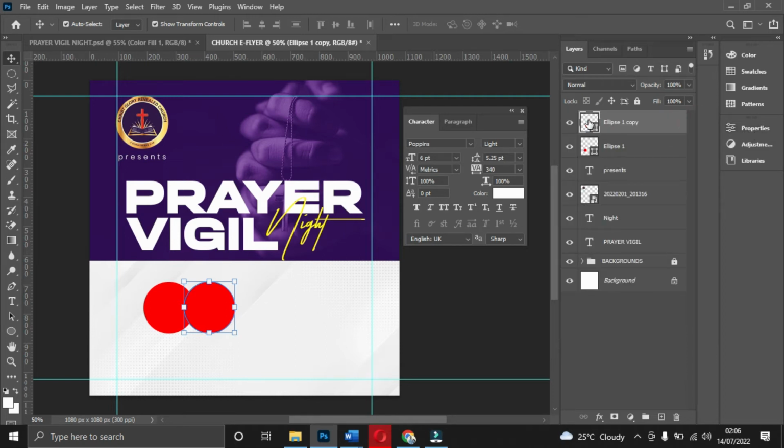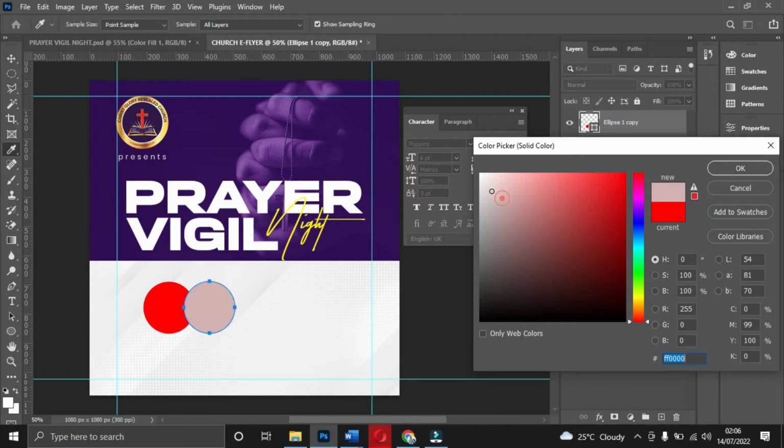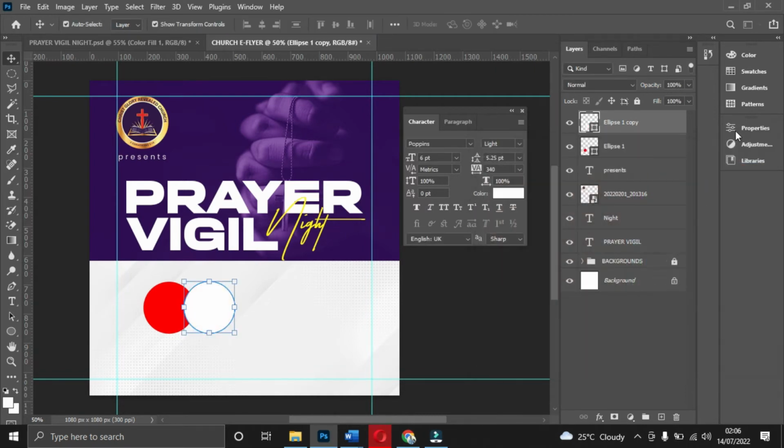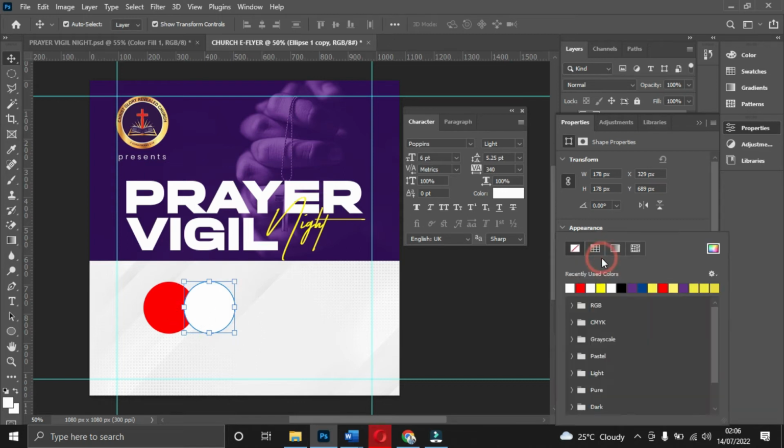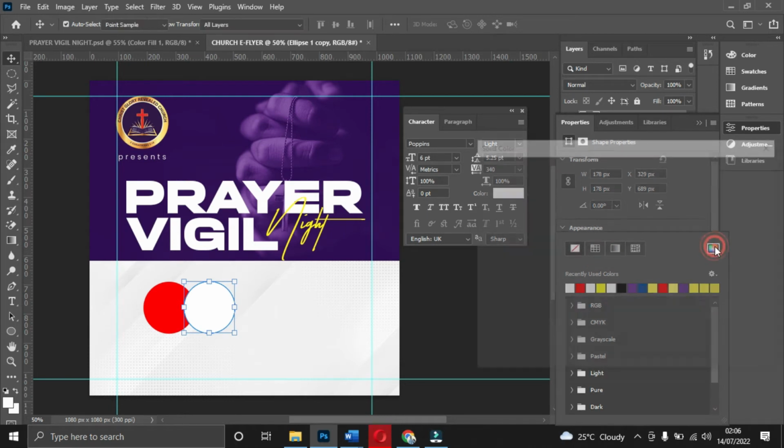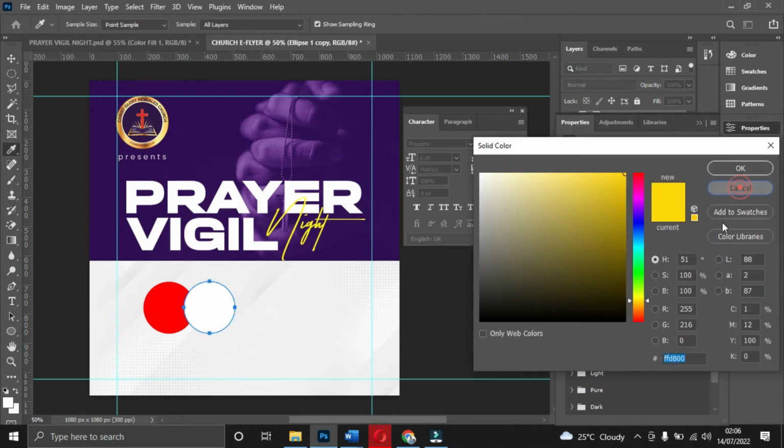So you can just double click the thumbnail of the duplicate shape, and then you can change the color to white, and then come and click on this property. Make sure that you have this appearance on. Click on this appearance, and then you can change the stroke. I want this stroke around this one to be black. So click on this stroke and change it to black.